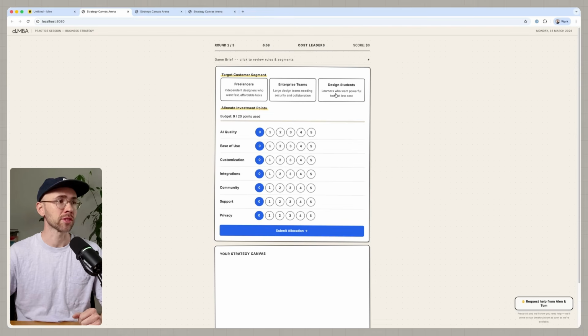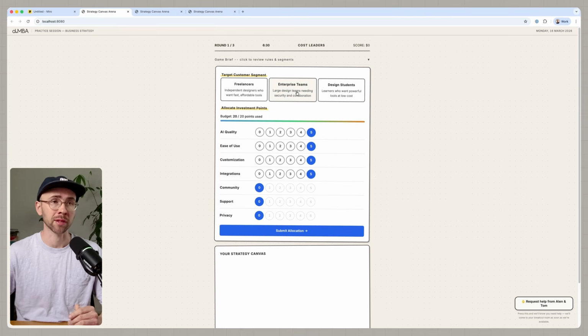And so what the players see is now they can make the investment decisions, the strategic decisions, which is based on how we teach this specific module. So they can choose the customer segment from freelancers to enterprise team, design students, as we discussed before, and have 20 points they can allocate in these 7 buckets. And the thing is, they only have 20 points, but there's 35 points available. So they need to be mindful of what their customer segment actually wants and values so that they are building the best kind of product and the best kind of strategy.